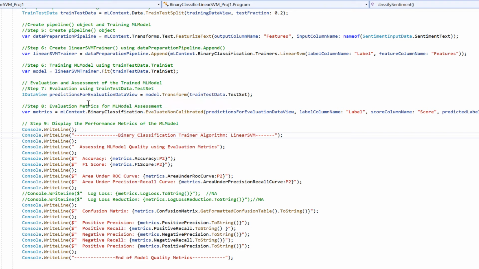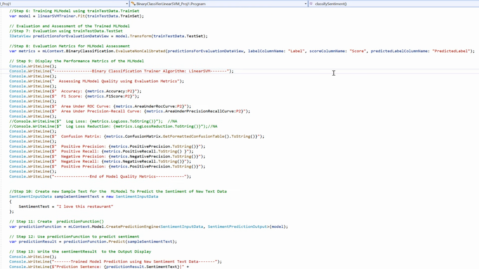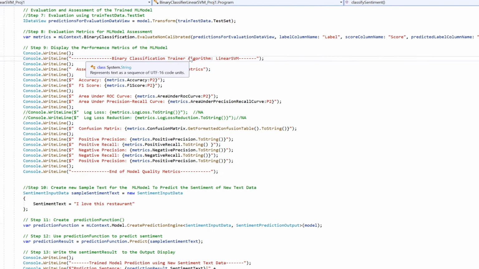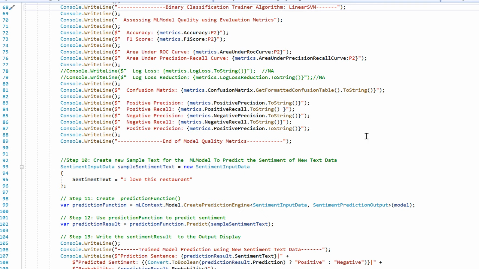Step 7, we create an IDataView object called predictionsForEvaluationDataView. We use model.Transform and pass the trainTestData.TestSet here. Step 8, we create the metrics: mlContext.BinaryClassification.EvaluateNonCalibrated. We pass predictionsForEvaluationDataView, labelColumnName Label, scoreColumnName Score, and predictedLabelColumnName PredictedLabel. These are the arguments that are passed to the EvaluateNonCalibrated method of the BinaryClassification class. Then we go to step 9, and we write some statements to output the metric values. Here we have accuracy, F1 score, area under ROC curve, and precision recall curve. This specific algorithm does not have log loss or log loss reduction metrics, so we skip those two. Then we have confusion matrix, positive precision, positive recall, negative precision, and negative recall. That's the end of the model quality, as you have seen before.